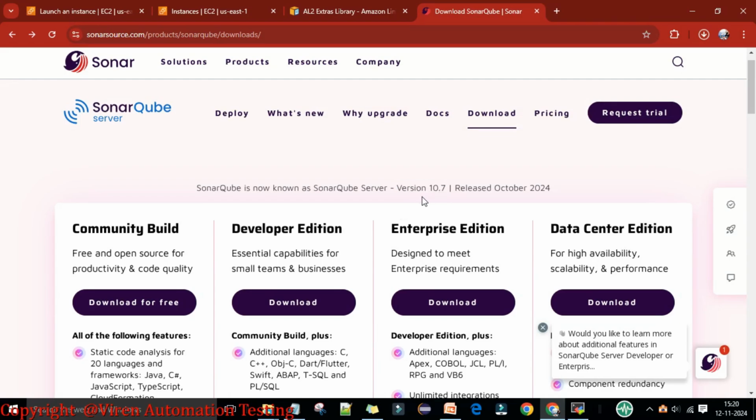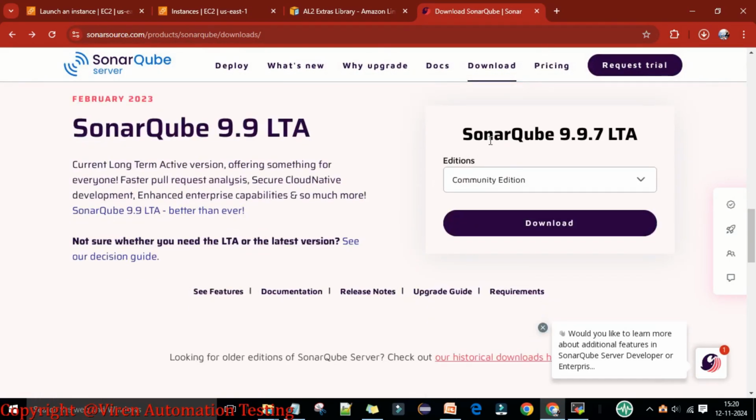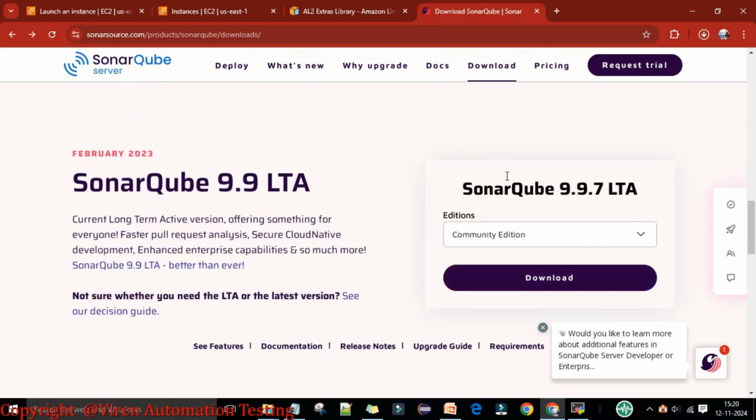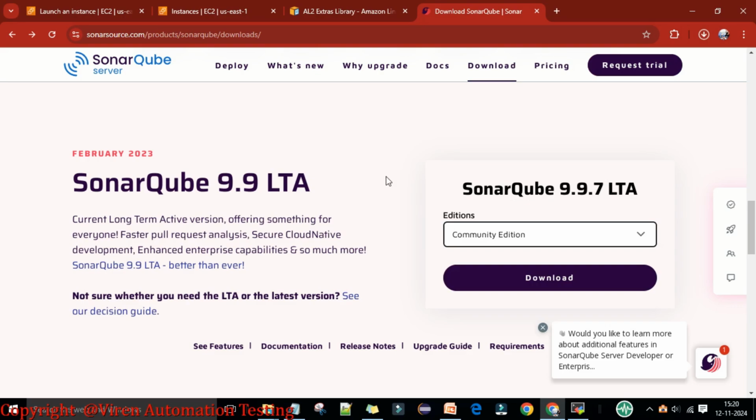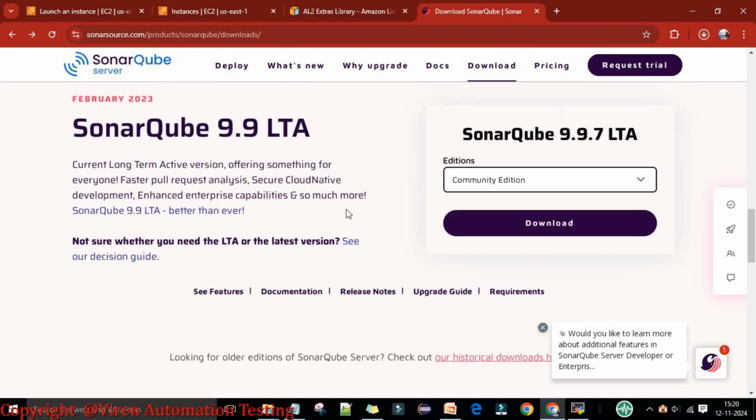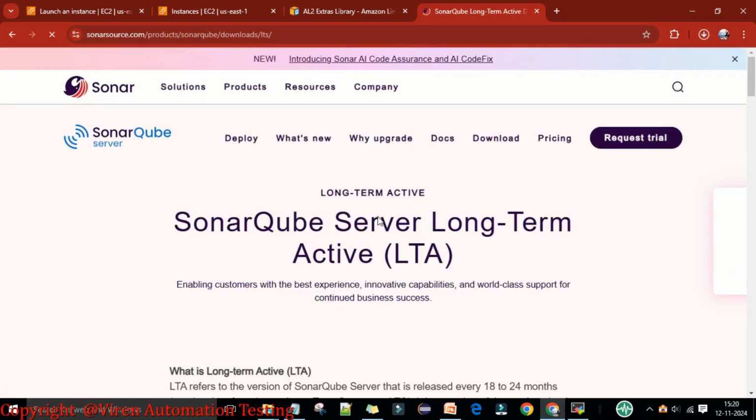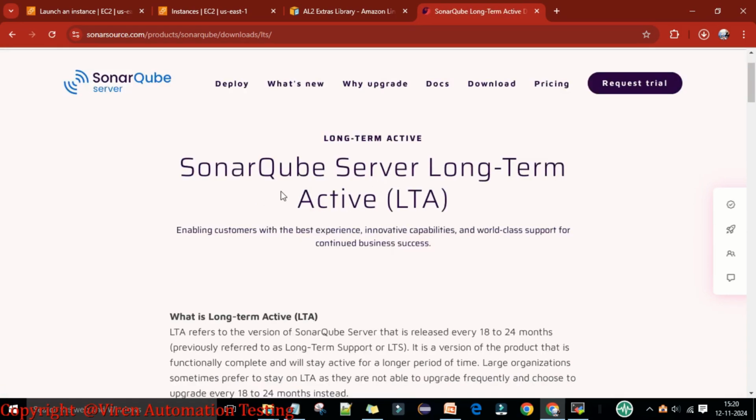This is the latest version we need to download, and here we are getting the SonarQube 9.9 LTS version. How can we download the latest version for our Linux machine? From here we cannot download, and if I go and select, I can't select any latest version. So for that, I'll go to this side, and you can see our decision guide. I'm going to click on this one, and then you can see the SonarQube Server Long-Term Active.